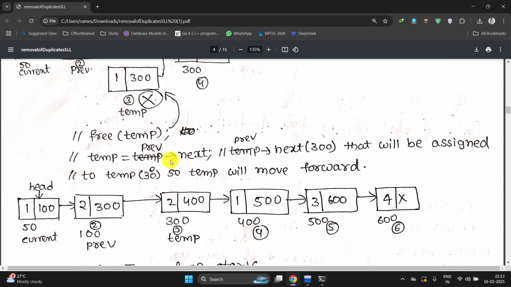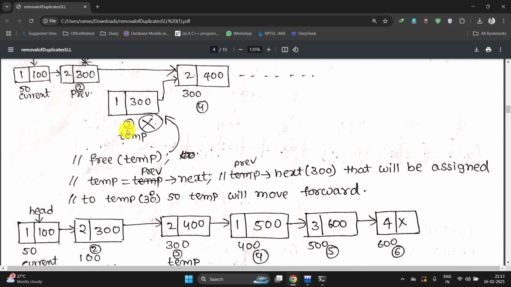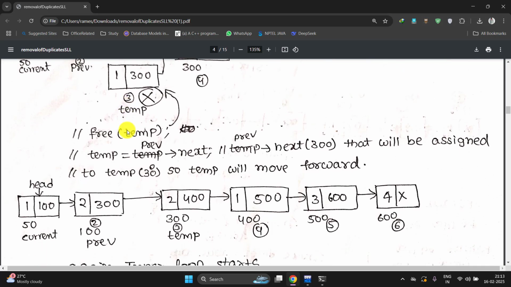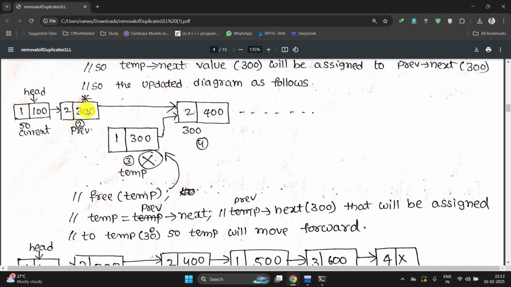What is prev next value? Prev next value is 300. Okay, temp should be moved. So what is the prev next value? Prev next value is 300.